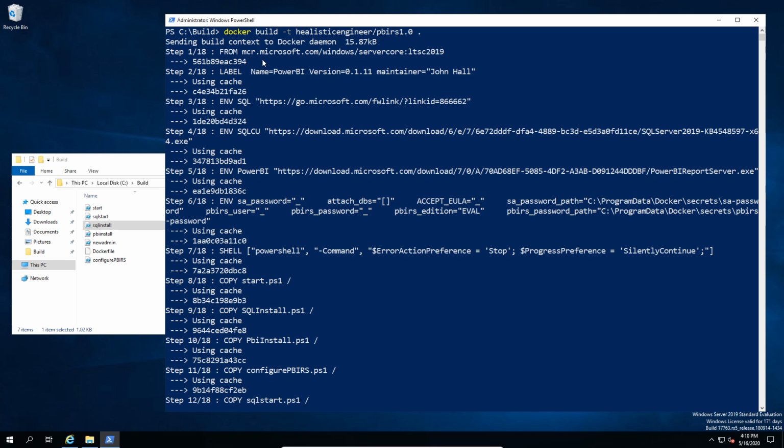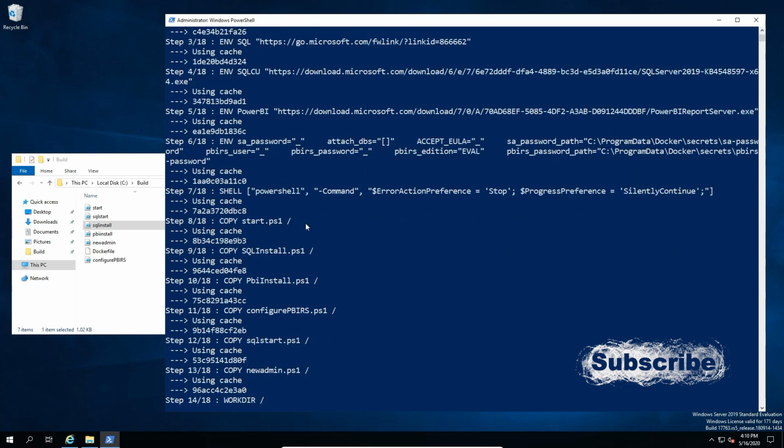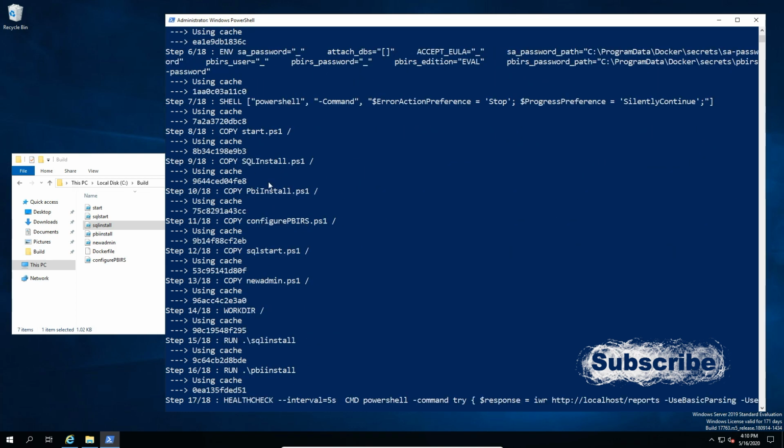Now, since this has already been run, you'll see that it quickly processes through memory. And as you can also see, all of the various lines and the rest, it's running from cache.